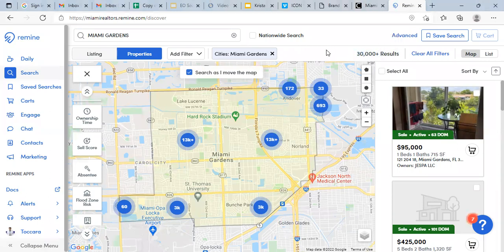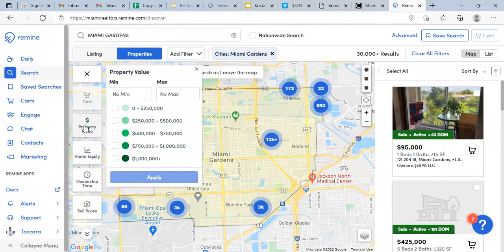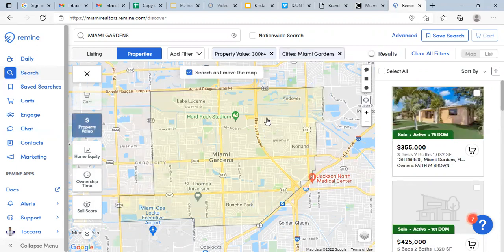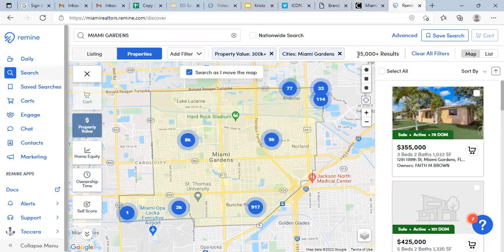So we want to get a little specific and strategic with this. We're going to go to property value, and I'm going to say I want to target properties that are $300,000 or more. We'll apply that filter, and it takes our search results to 15,000.